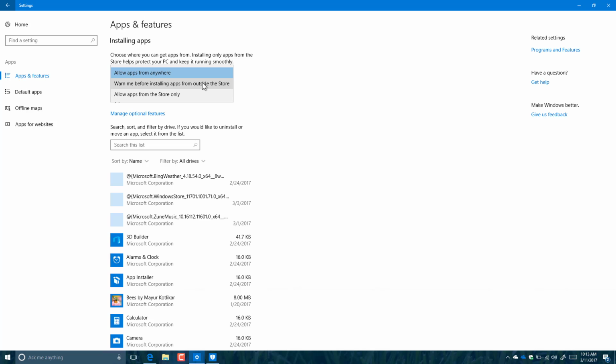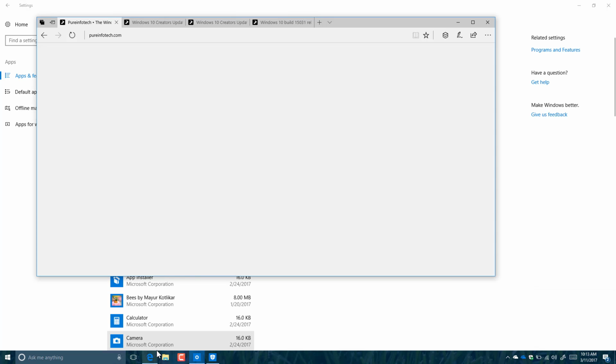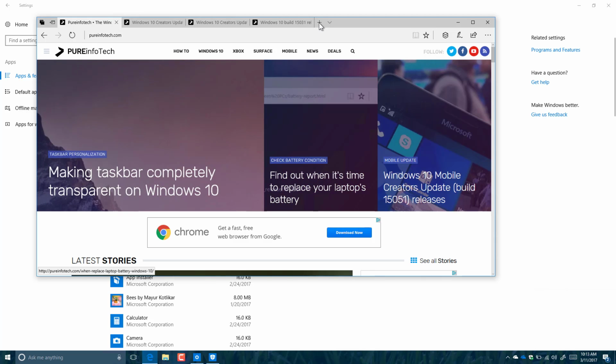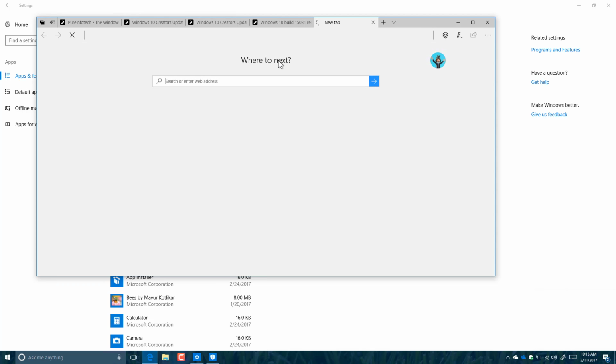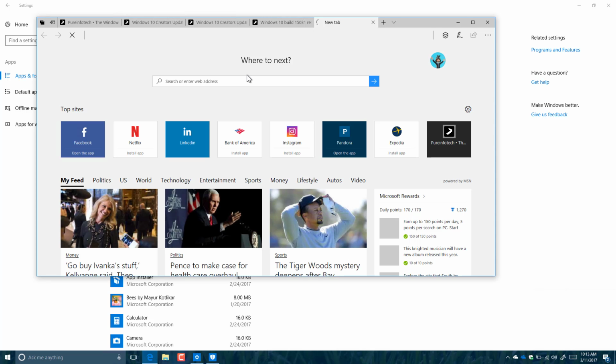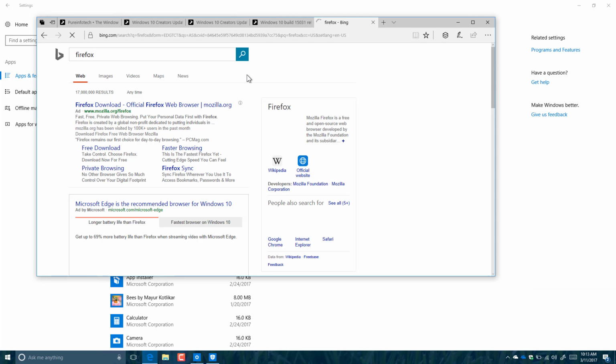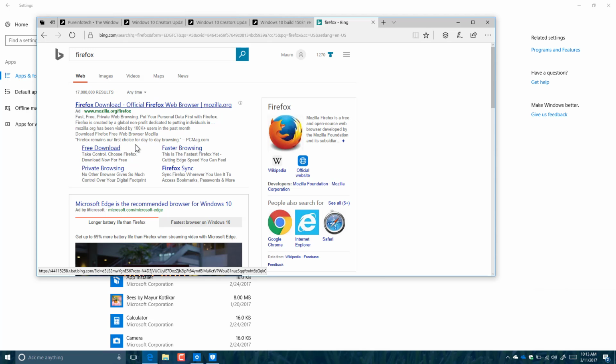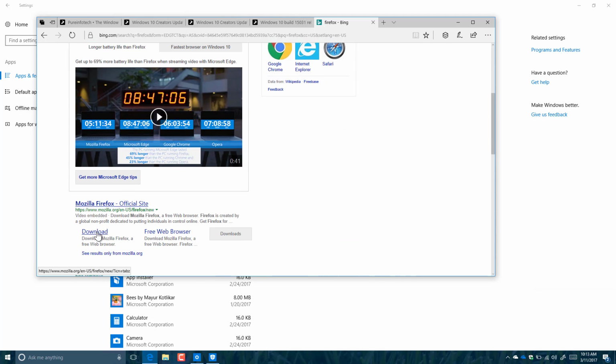Let me see if I can just choose the warning option, and let me see if I can just download Firefox. Let's see if it works. I'm going to click right here.